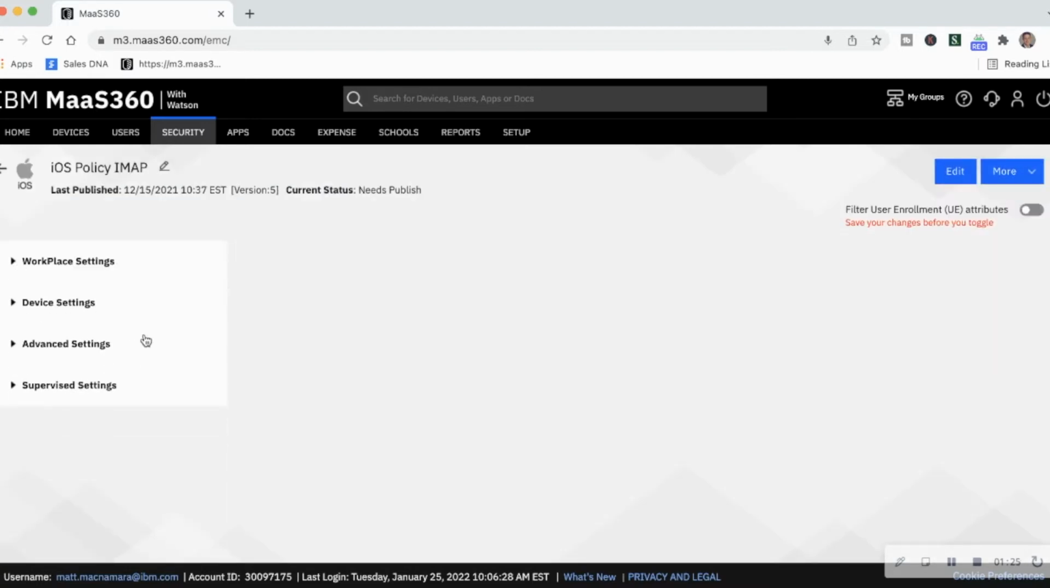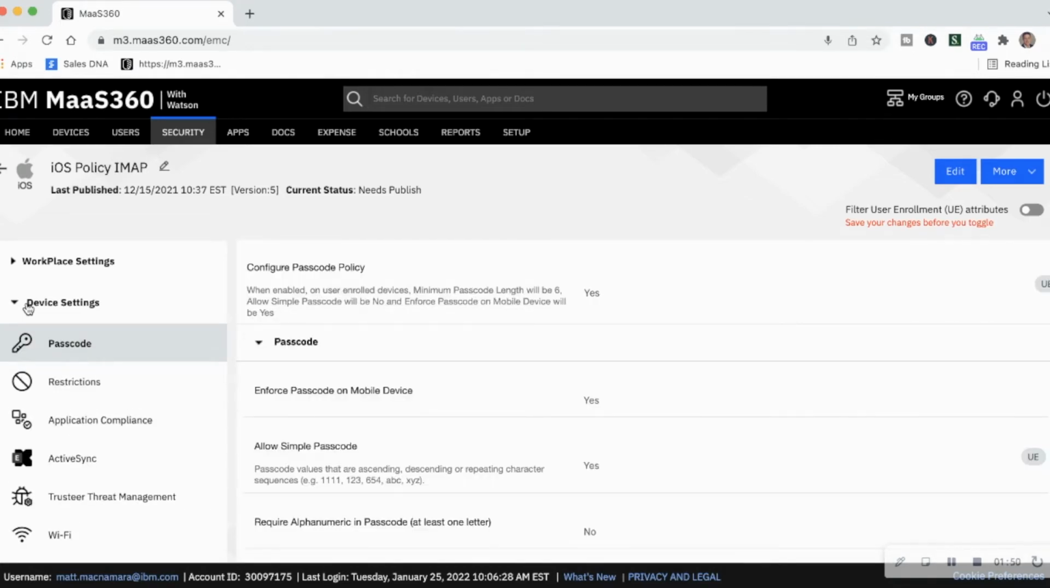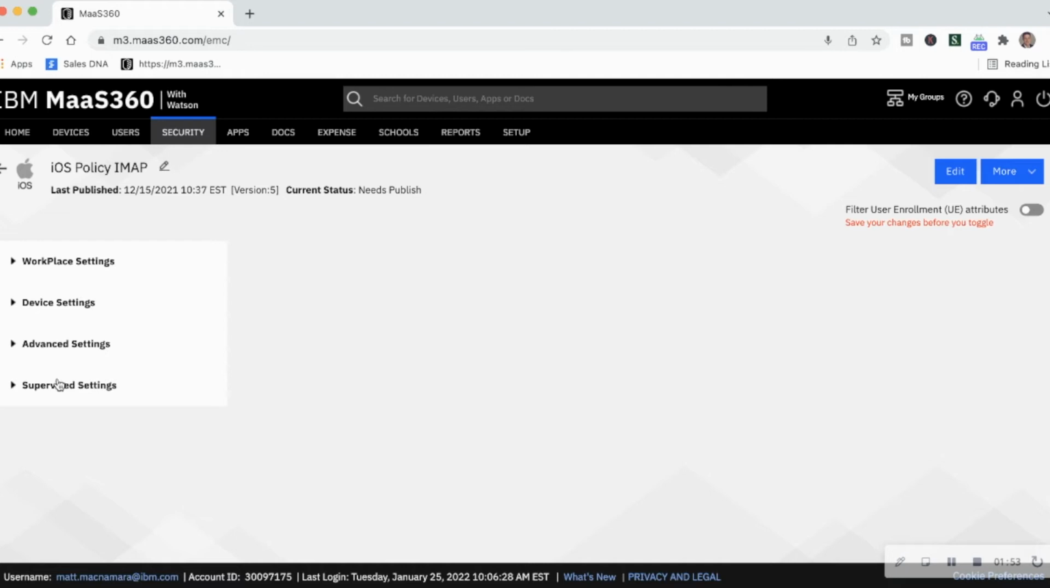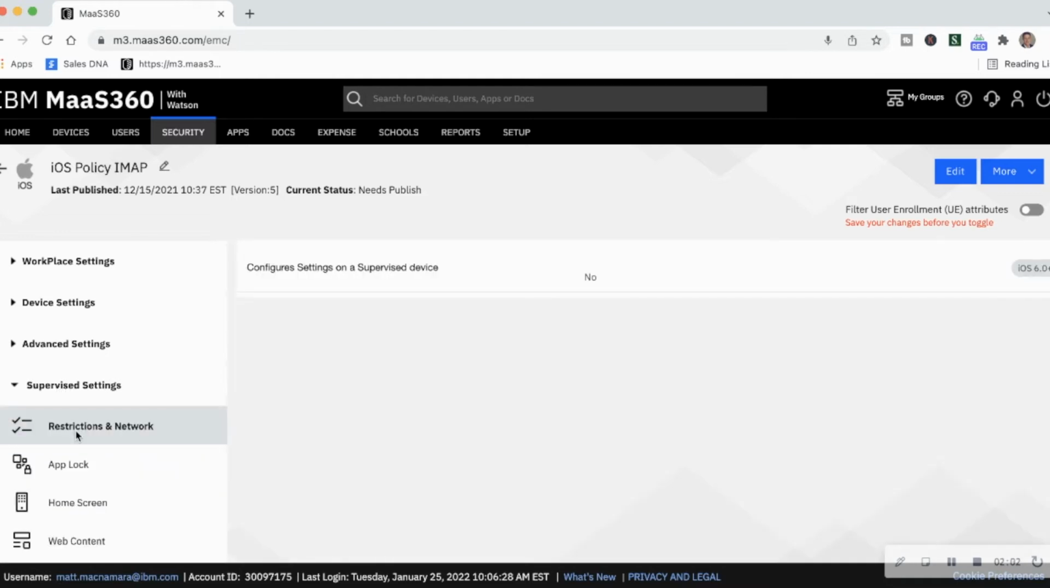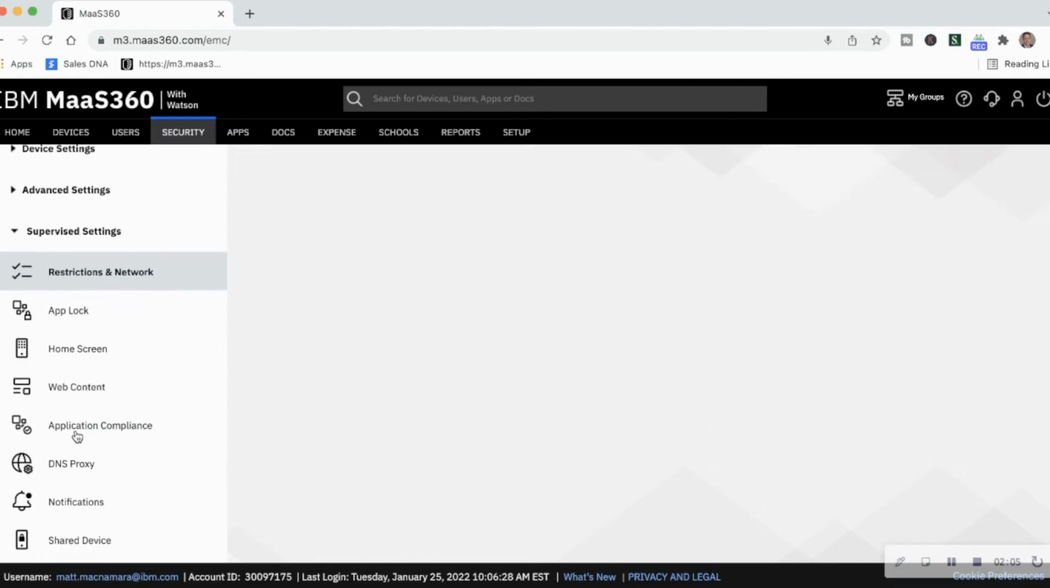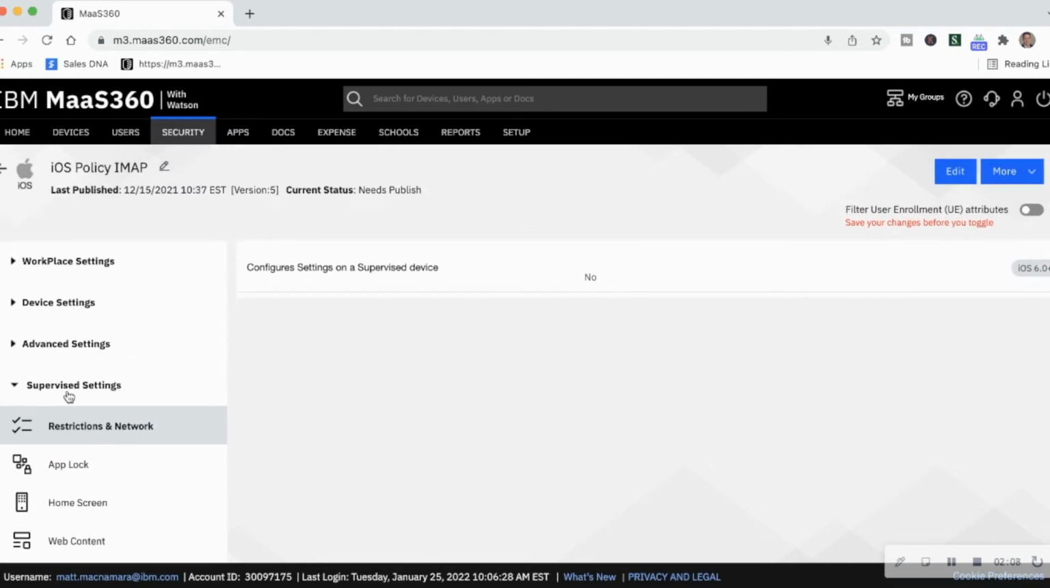All right, important to note, and I spoke about this in a separate video. You can click on that video at the top of the screen about the Apple DEP program and the advantages of that program. You're going to have device settings, advanced settings, and supervised settings. For BYOD devices and corporate issued devices that are not enrolled in Apple DEP, you'll have these device settings and policies available to push down to those devices from MaaS360. For devices that are enrolled in Apple Business Manager, you're going to have supervised settings and more advanced policies and restrictions that you can push down to these corporate issued devices in those programs.